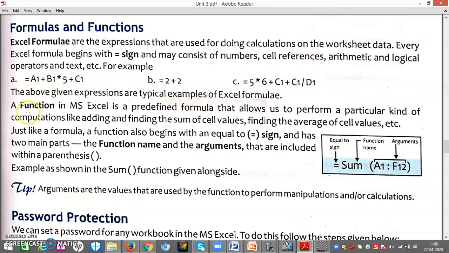Now what is a function? A function in MS Excel is a predefined formula that allows us to perform a particular kind of computation, like adding, division, multiplication, subtraction, finding the average values. Just like a formula, a function also begins with an equal to symbol and has two main parts, the function name and the arguments. The arguments are the values that are passed on to the function.